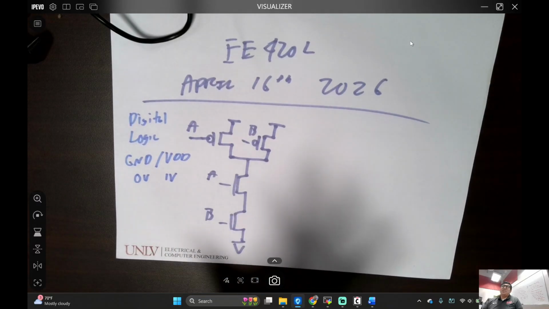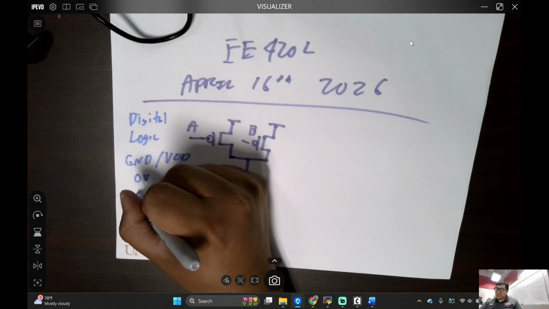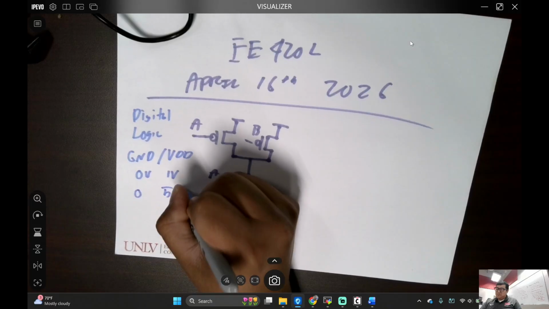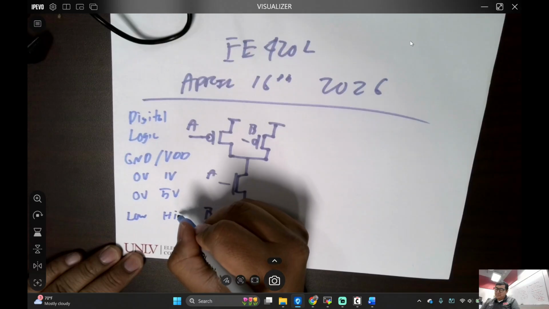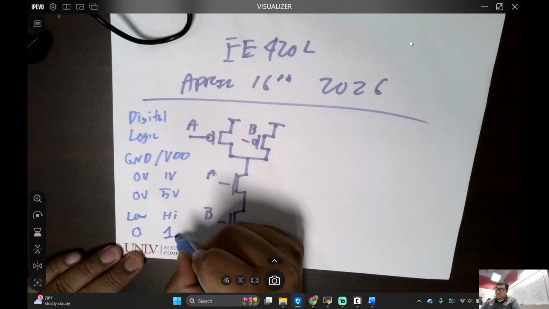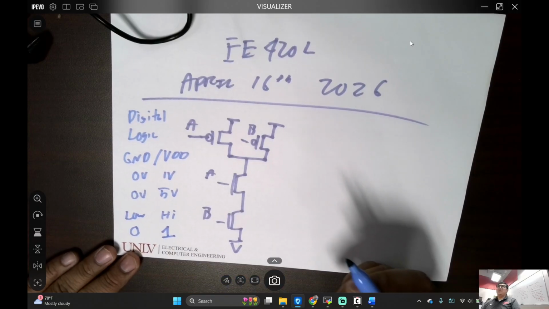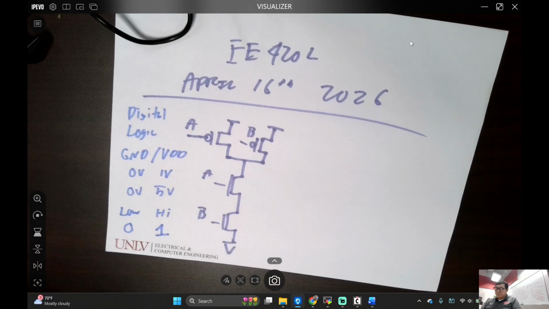So it's just ones and zeros, okay? Or 5 volts or 0 volts and 5 volts, right? And this would be your low, high, right? Not too hard. Or 0 and 1. Everyone understanding digital logic, that's intro to CP100 or something like that, okay?